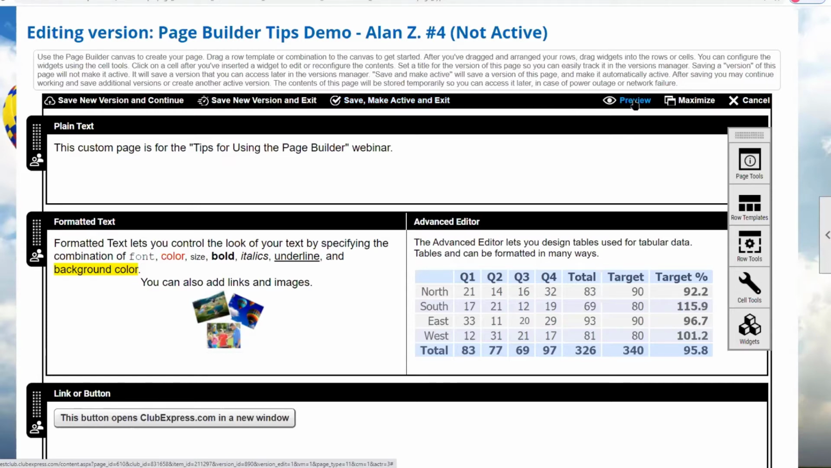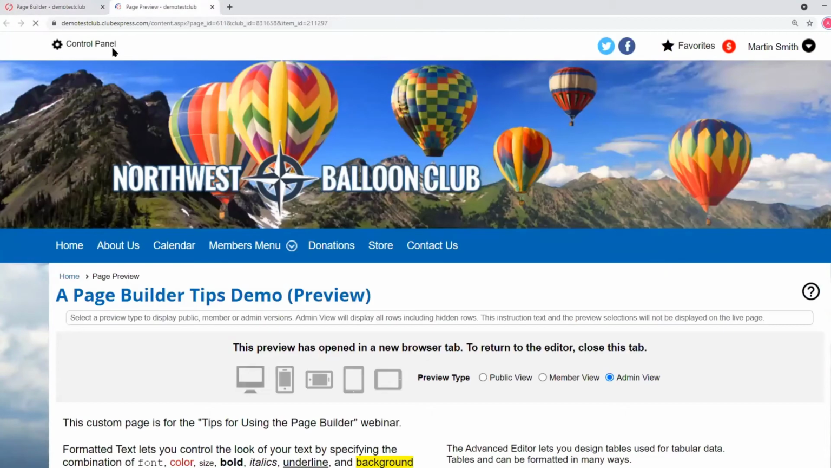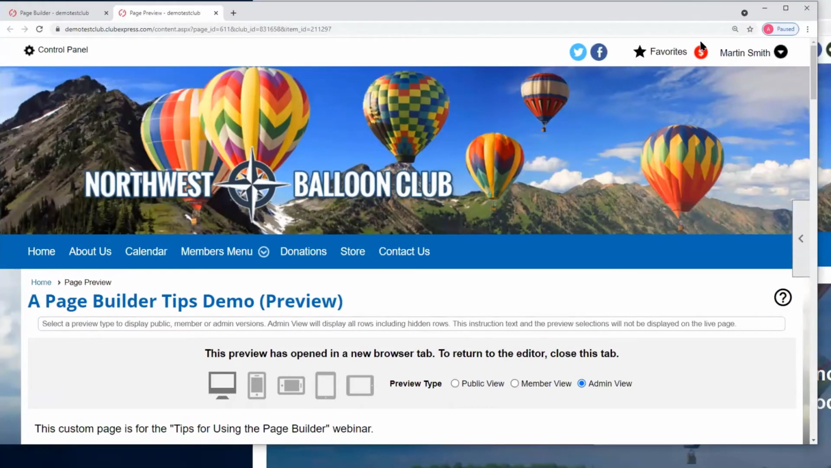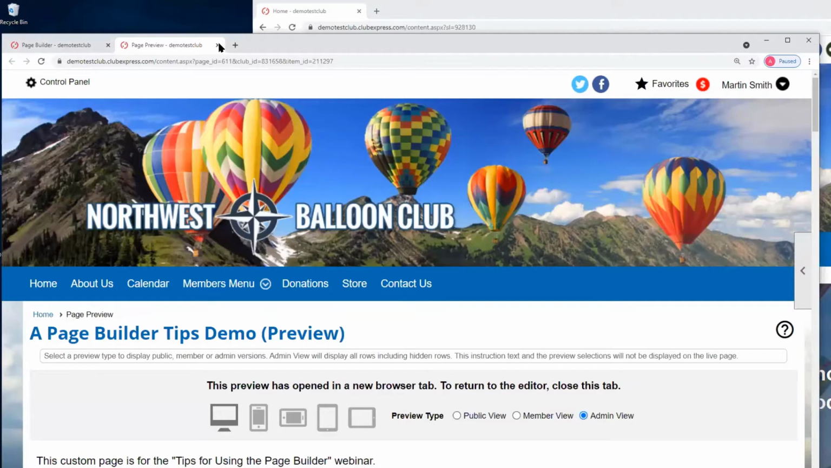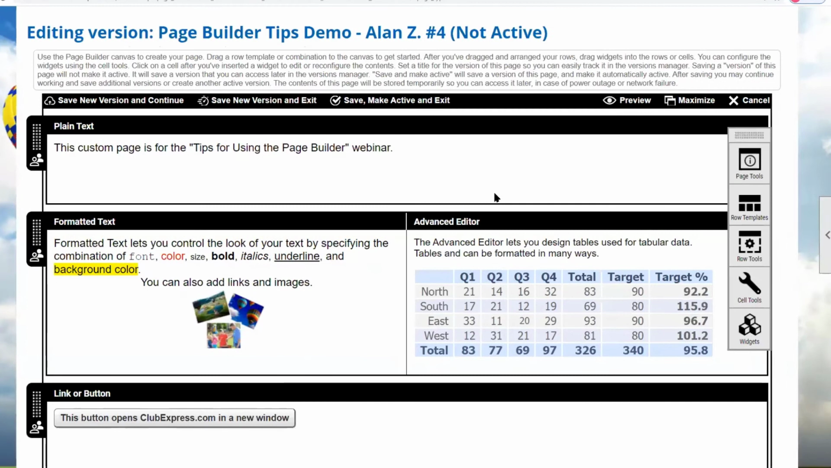Here you can preview this, which is the same as the preview on the version that we just showed, except the only difference is this time it opens in a new tab. So it doesn't leave the original tab. So you can see that here, it opens in a new tab. So you can preview it and see what your changes look like. You can also maximize, and you can cancel. Cancel just throws away all of your edits and you're back to your last saved version.